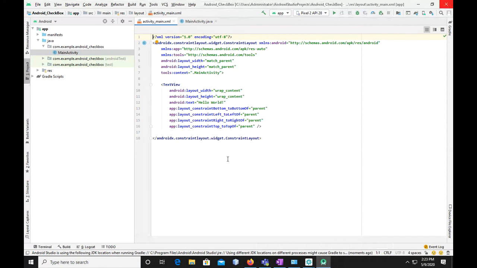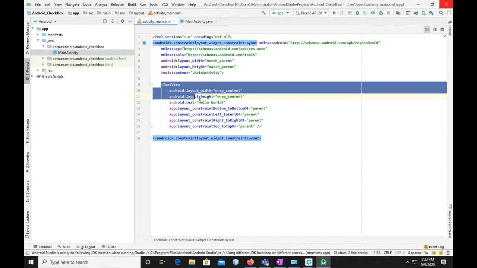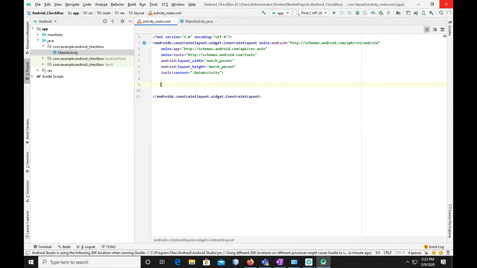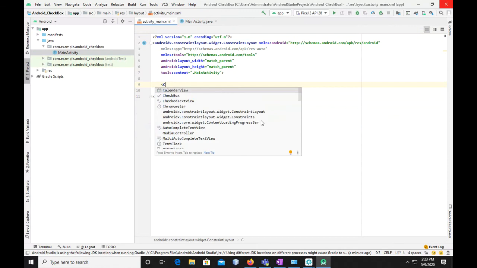We are going to add our checkboxes. So under the constraint layout, we are going to use it. We are not going to use relative layout, or there is one more layout. We will not be using them right now. And I'm going to delete this text view for now. I'm just going to add the checkbox.